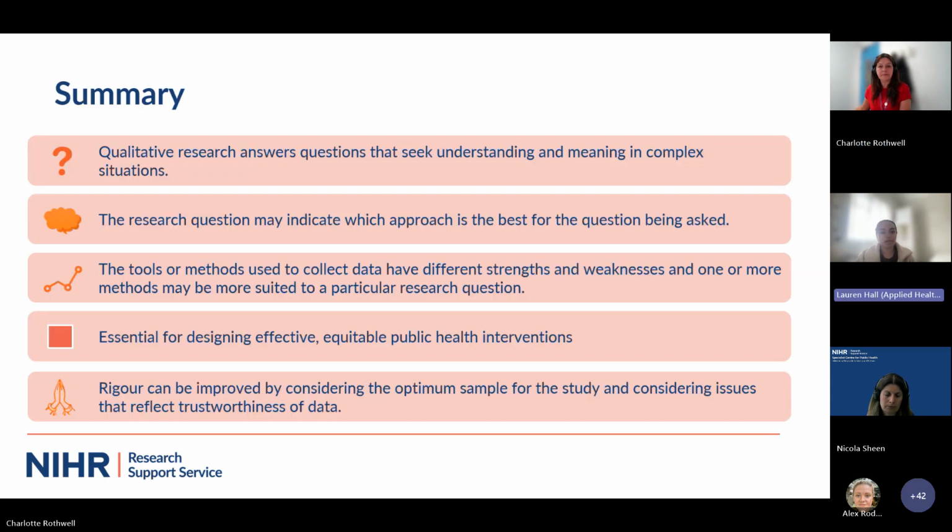So I'm just going to summarise quickly what we've spoken about today. Qualitative research answers questions that seek to understand and gain meaning in complex situations. The researcher may indicate which approach is best for the question being asked. So your research question will steer what data collection and what data analysis you want to use. The tools and methods used to collect data have different strengths and weaknesses, and one or more methods may be suited to a particular research question.